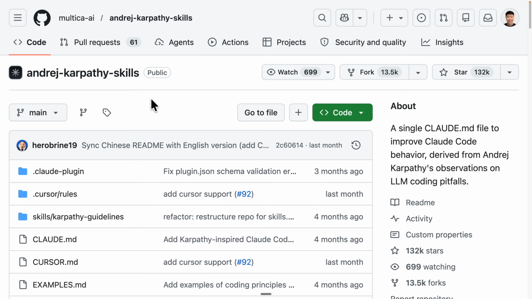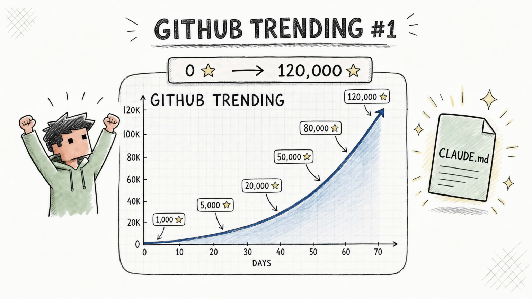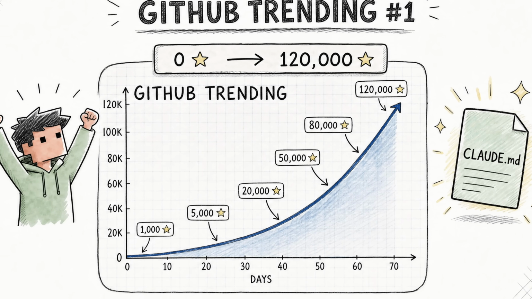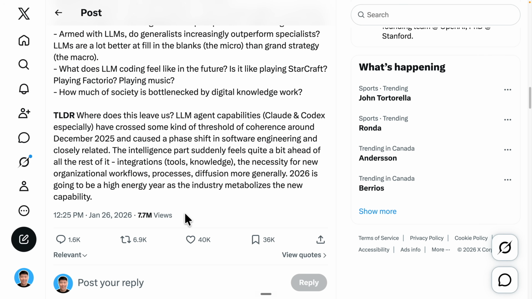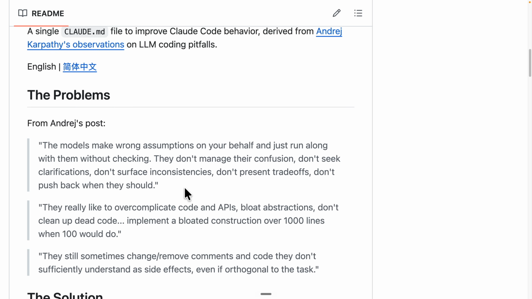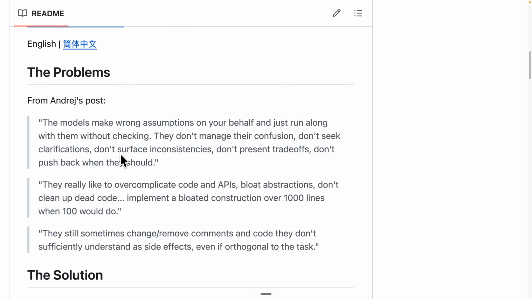In this video, we're going to go over this Andrej Karpathy skills repo, which got over 100,000 stars on GitHub, and this skill is derived from this post that Andrej Karpathy wrote. If you don't know who Andrej Karpathy is, he was previously director of AI at Tesla and part of the founding team at OpenAI. Currently, this post has gone over 7 million views on X. Essentially, what this skill does is address the problems that Andrej Karpathy sees on X.